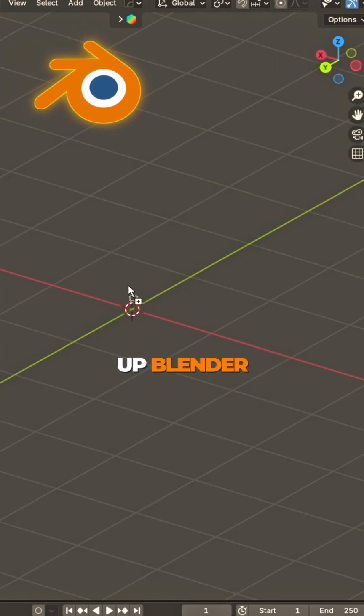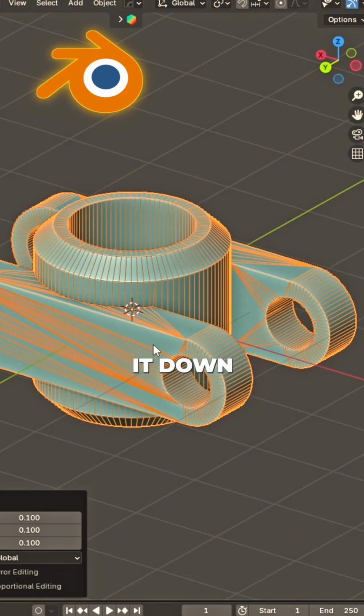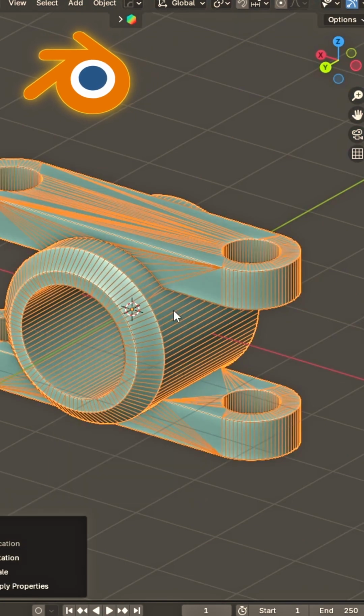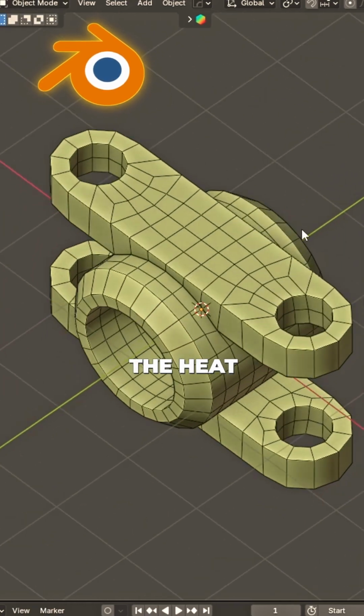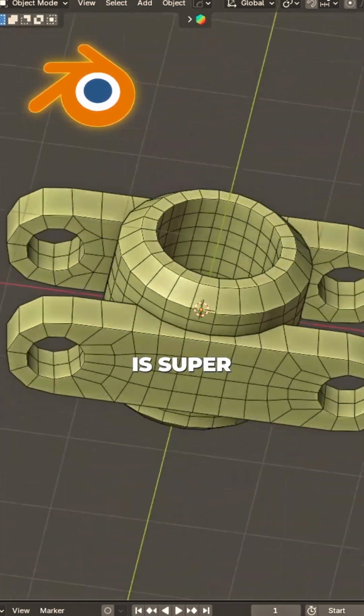Fire up Blender, bring it here. Scale it down, rotate just right. Side panel open, full in sight. Click remesh, feel the heat. Now your mesh is super neat.